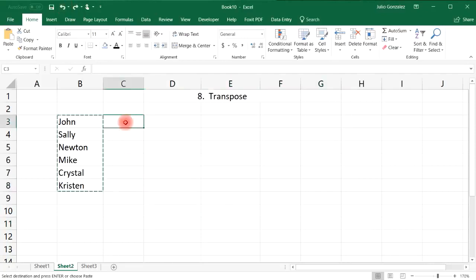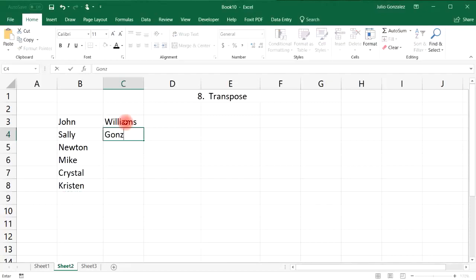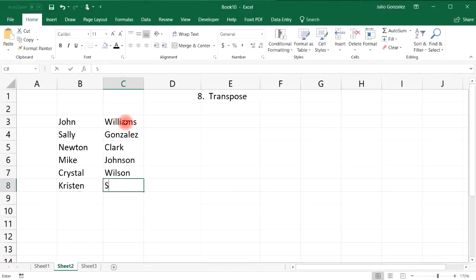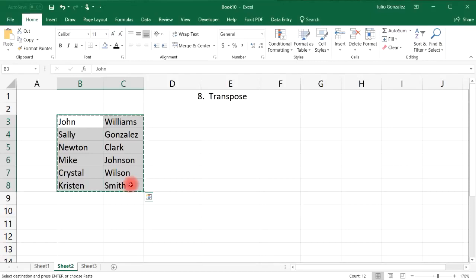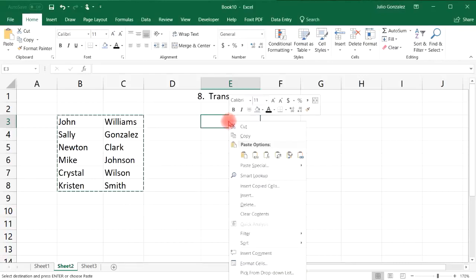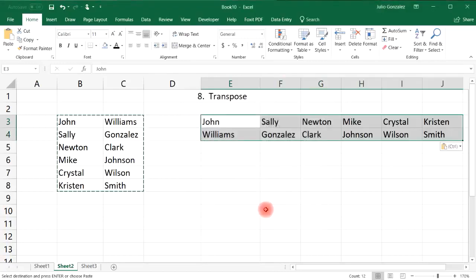Now let's undo it. Now sometimes you may have two columns of data. So let's say we have John Williams, Sally Gonzalez, Newton Clark, Mike Johnson, Crystal Wilson, and Kristen Smith. So let's select these two columns, and you could press Control C to copy those two columns. Now let's go ahead and select cell E3. Right click, Paste Special, and then Transpose. So as you can see, you could transpose two columns of information from a vertical format to a horizontal format.